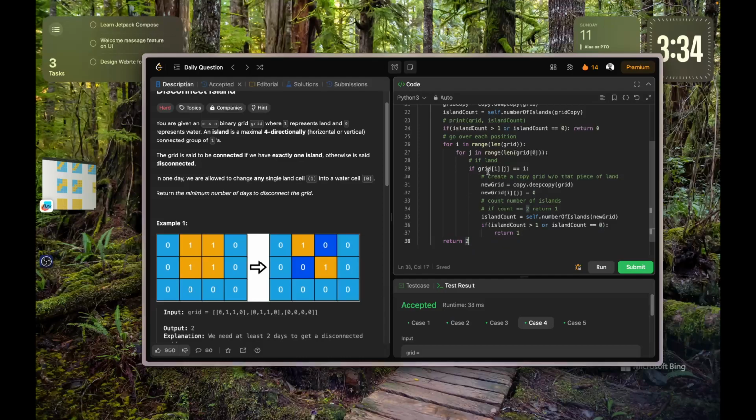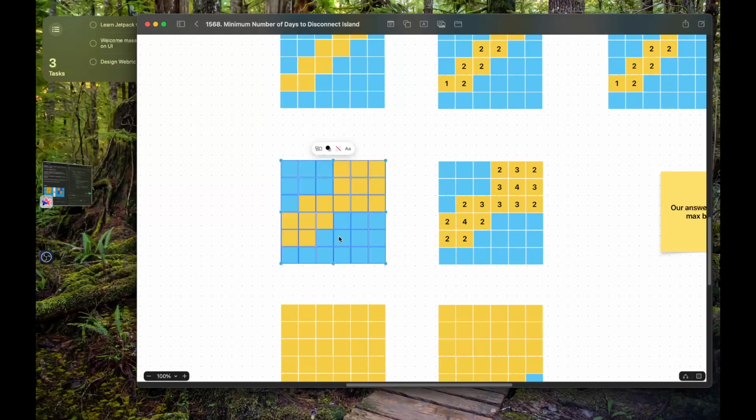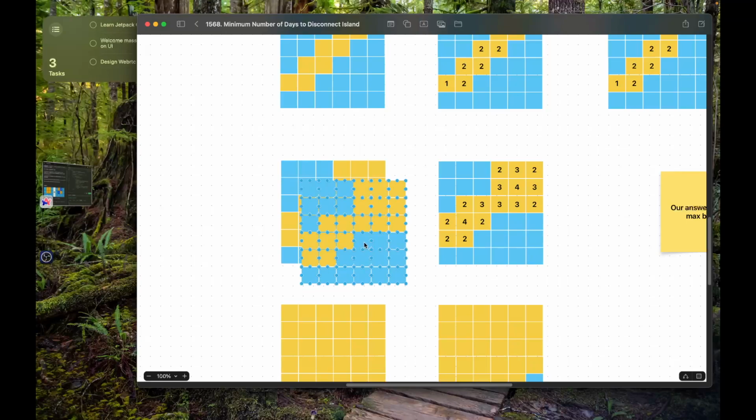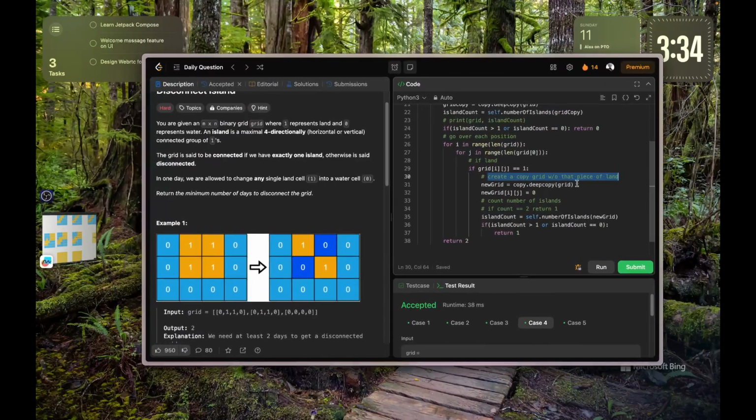So how will we find it if it's 1? We'll go over each position, and if it is a land position, we'll create a copy of the grid without that piece of land. So just like I told you, we will take this grid, create a deep copy of it, and suppose our iterator is here, we'll convert it to water and now apply our algorithm of counting the number of islands on it.